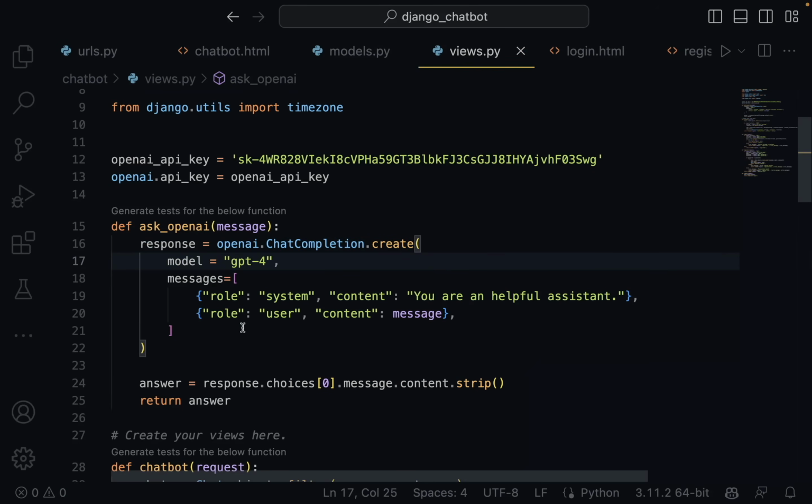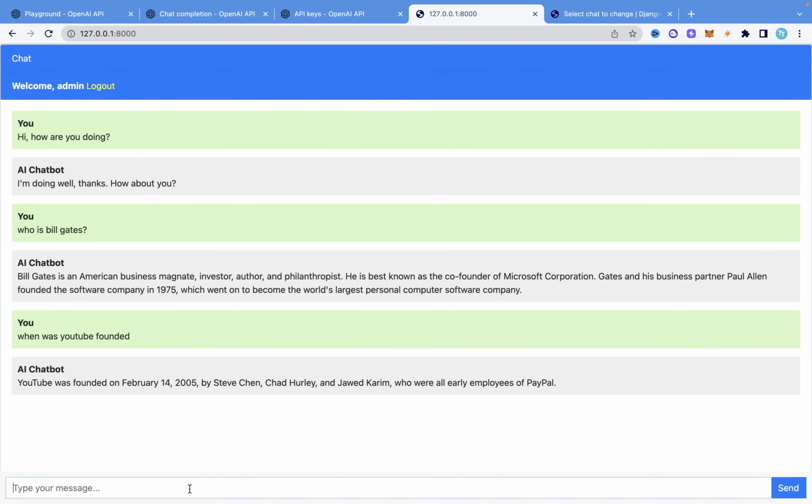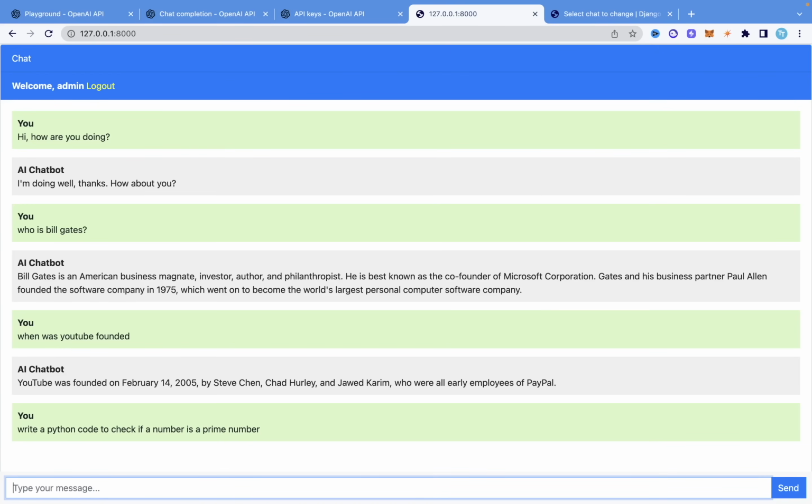So now we know that we're using GPT-4, and then what we're just going to do is to come in here, hit refresh, and say something. Let's tell it to solve a mathematical equation, right? So let's say, actually, let's tell it to write a Python code. Write a Python code to check if a number is a prime number. So let's see what it writes.